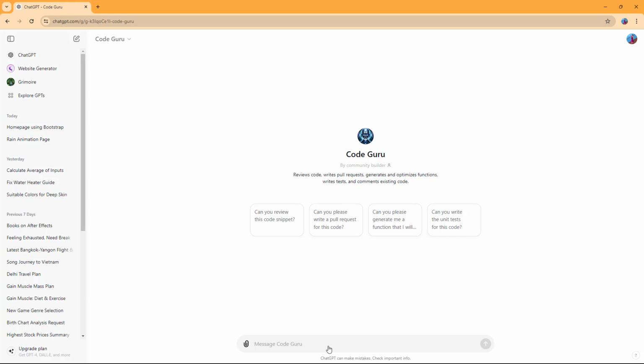Once you do that, you can see that there are different options right here. You can give it a code and have it review the code snippet, or it says, can you give a pull request on the code? But I'm just going to say, generate a program using, let's say for example, C#. I can define the language where four inputs are taken as numbers and their addition is done right here, just like this.